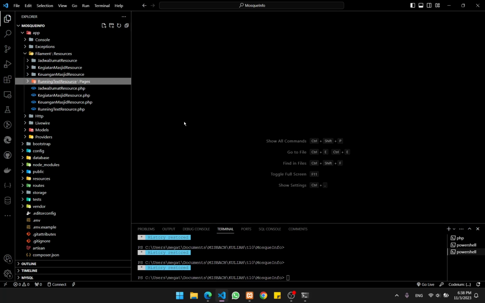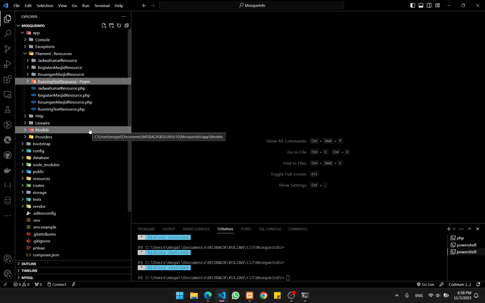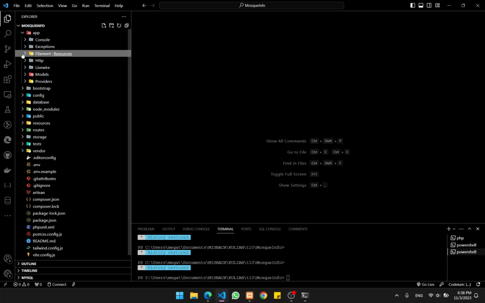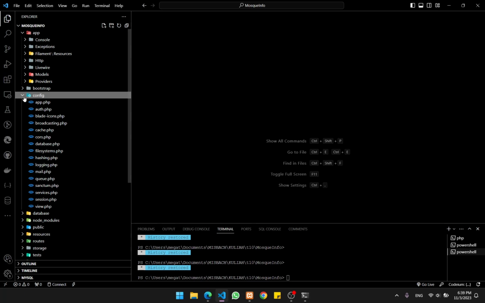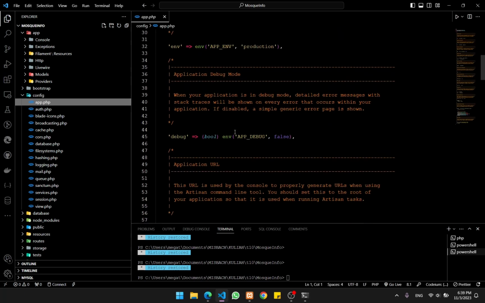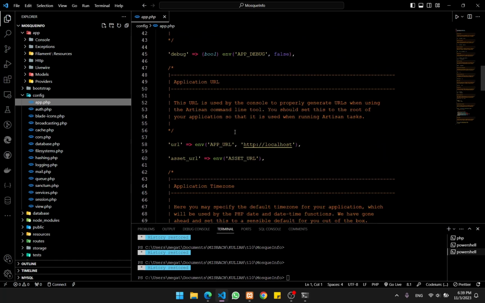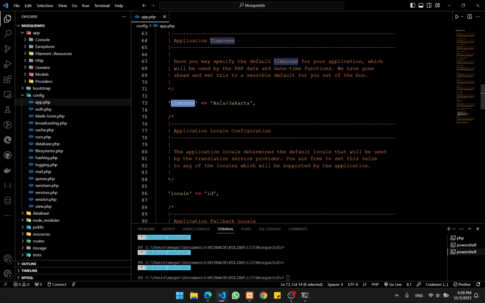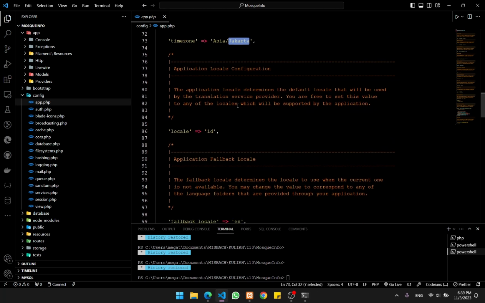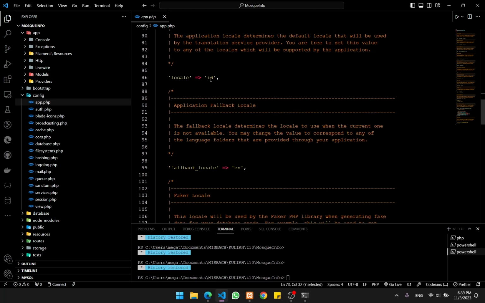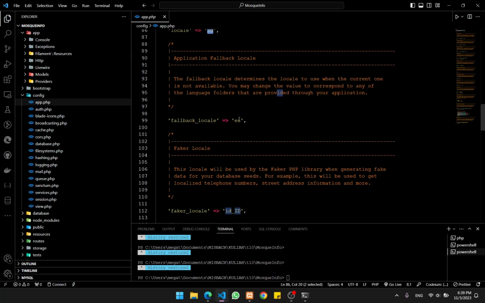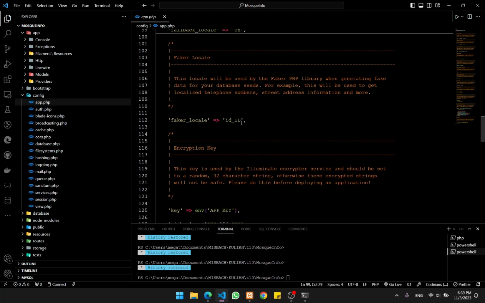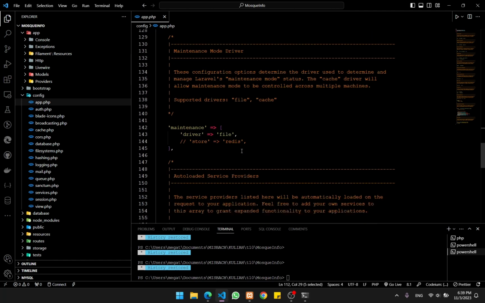Okay, next, maybe you want to change the language of the admin panel. You can change it inside the config and then app.php. And here we can set the locale, I guess. First is time zone, we can set it to Asia Jakarta. And then locale, set it to ID Indonesia. And then faker locale ID. Okay, that's it.